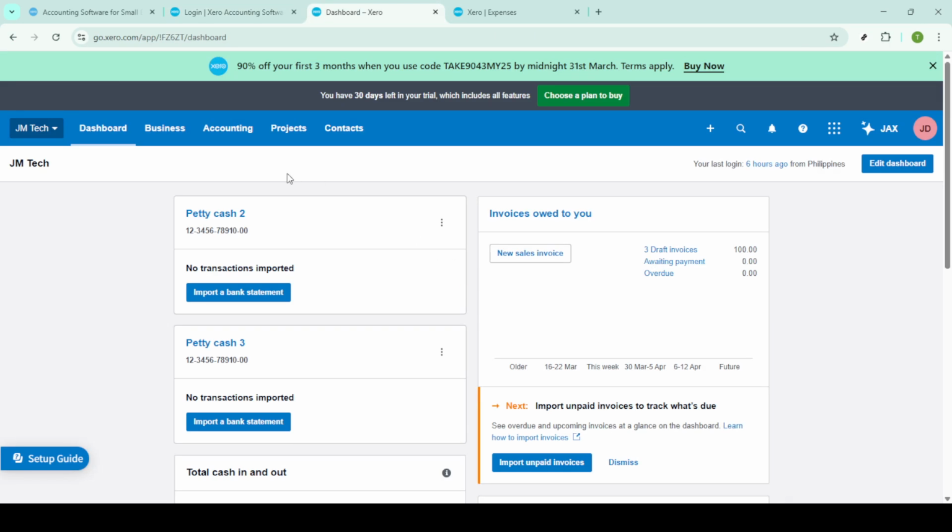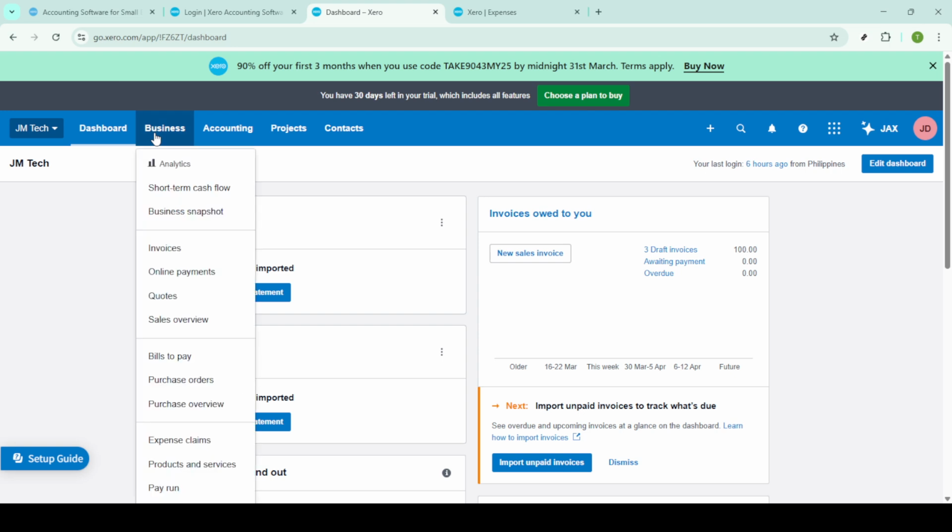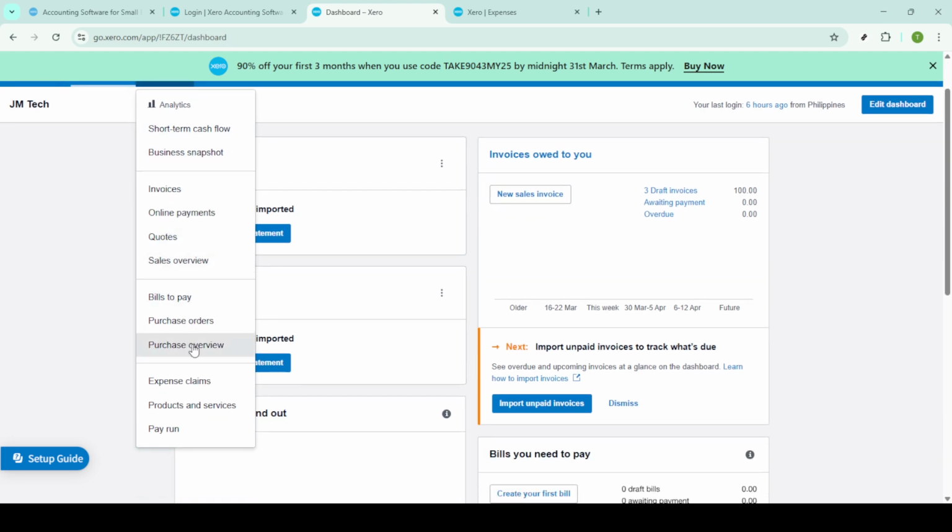Now from the dashboard, locate the Business tab in the menu at the top of the page and click on it. This will present you with several options related to your business operations. Next, you'll need to scroll down and find Expense Claims. Clicking on this option will take you to the expense management section of Xero.